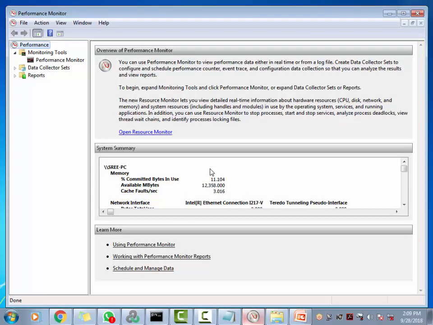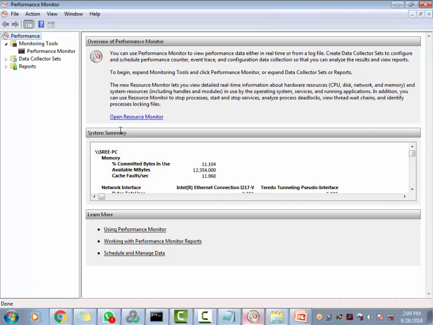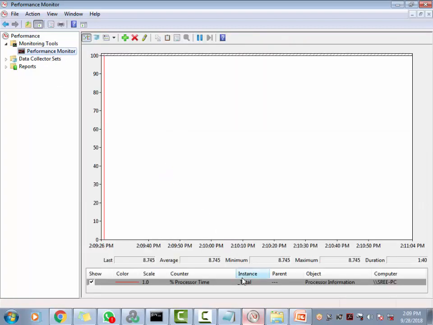Now that you have understood why Perfmon is used, let's see how to use it. It's not rocket science, it's very, very simple. As you can see, click on monitor tools, and automatically the monitoring is happening. You can see the percentage processor time being monitored of this local machine. This is my machine, so I am monitoring the local machine. If it was a real-time project, there is no point monitoring your own system, you would be monitoring the servers. Anyway, this is what it is.